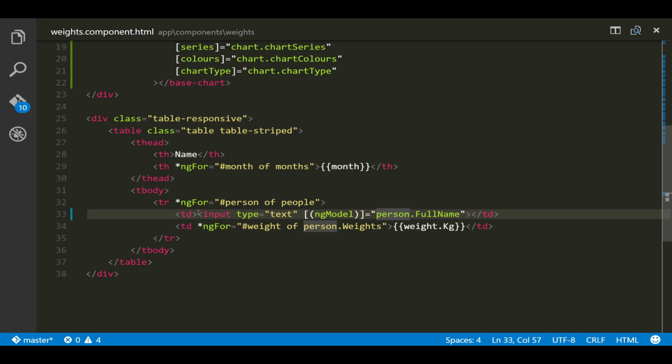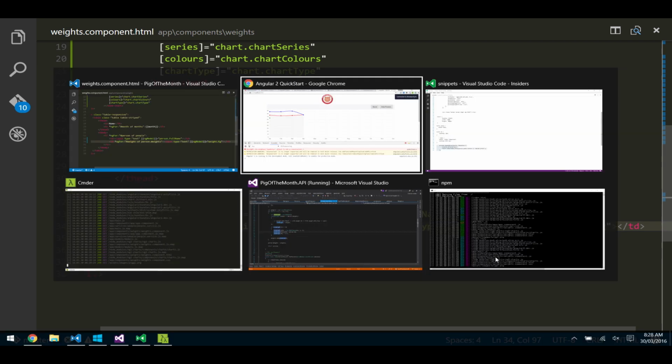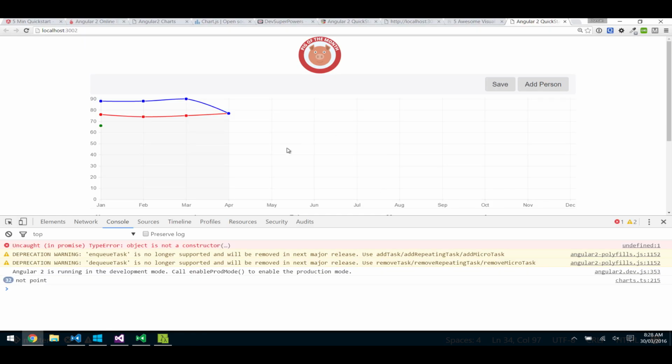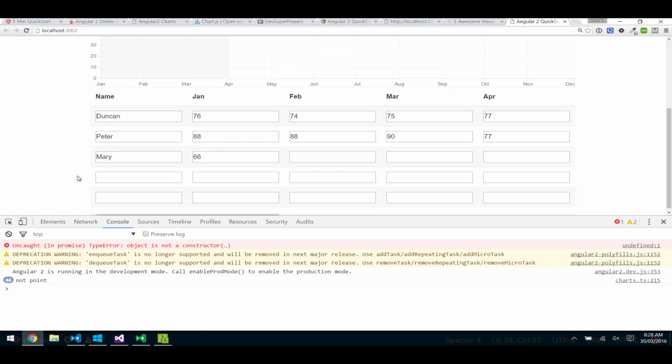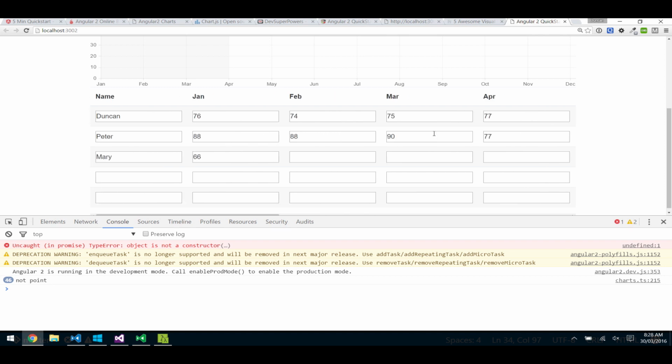Okay, so with that done, I can actually just copy that whole thing. And where we're interpolating out the value here in one-way binding with this weight.kilogram, I'm going to put in this input field and do two-way binding, not to the person.fullname, but to the weight.kilogram. And then we will have two-way data binding for the weight. So if we have a look here, we get pretty ugly input boxes. We need to do a little bit of CSS work to actually make this fit on the page.